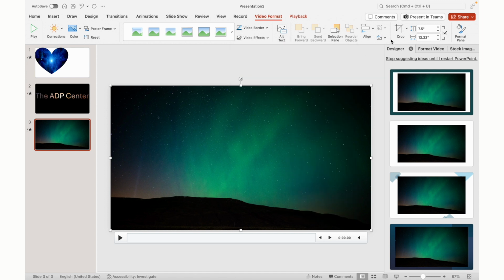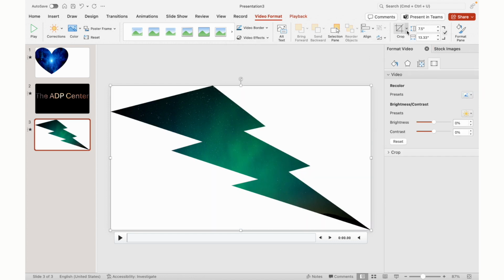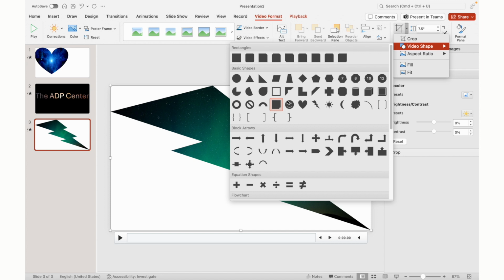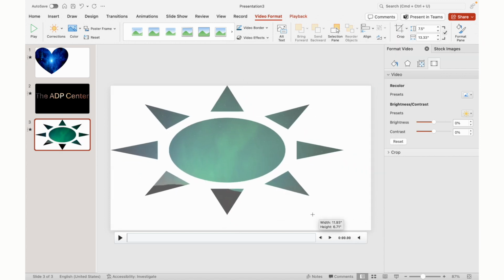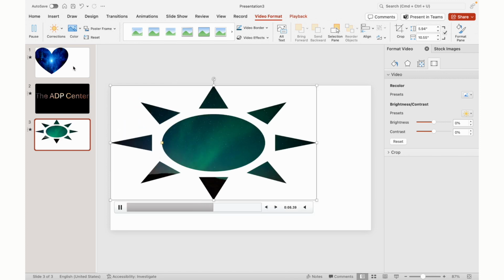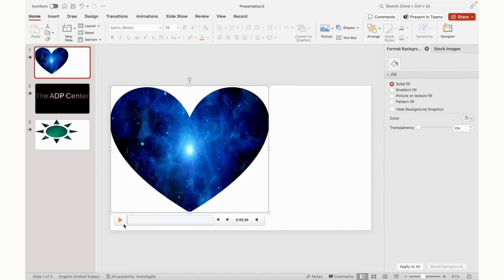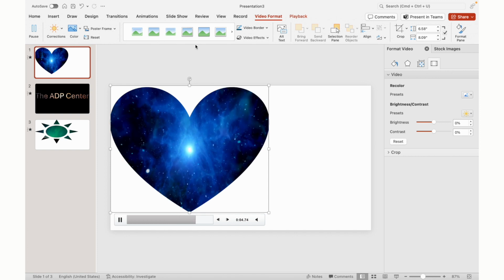But if you go to the crop option and choose this little arrow here, you can choose video shape, which allows you to place the video inside of a specific shape, such as a lightning bolt or a heart or a sun, for example. And then you can further manipulate this and input any text, and as you access this slide in your PowerPoint, the video will play behind the shape that you're looking to place it behind. So here's an example of a shape that I had made earlier with a heart and using the Galaxy background.